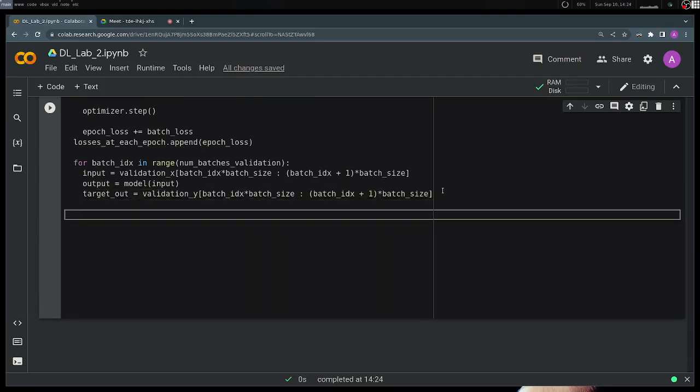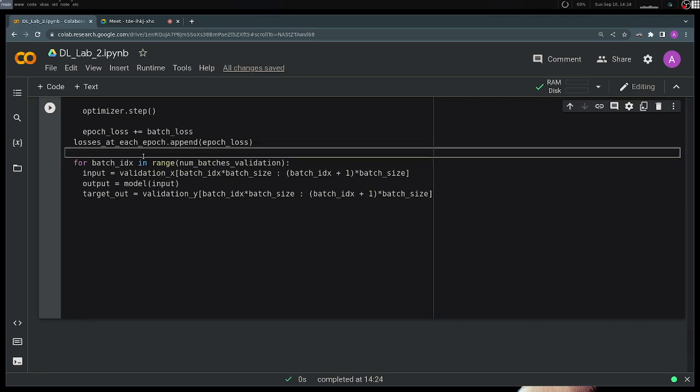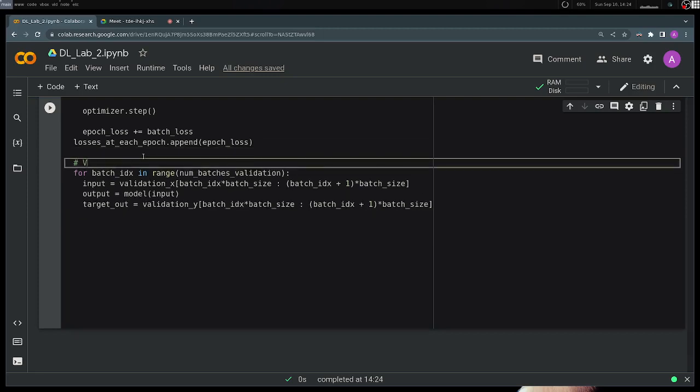So now that you have that, for validation, let me just add a few comments so that you're not confused. So validation, or reporting validation accuracy.